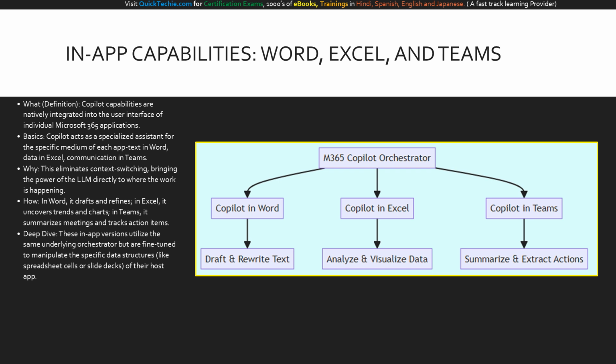Let's dive into the in-app capabilities of Microsoft 365 Copilot. What this means is that Copilot doesn't just live in a standalone browser window. It is natively embedded inside Word, Excel, Teams, and PowerPoint. The basics are that Copilot adapts its skills to the app you are in. Why is this powerful? It eliminates the friction of context switching. You don't copy and paste data into an AI tool. The AI lives inside your data.